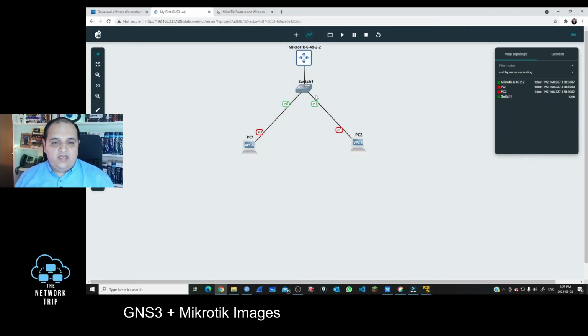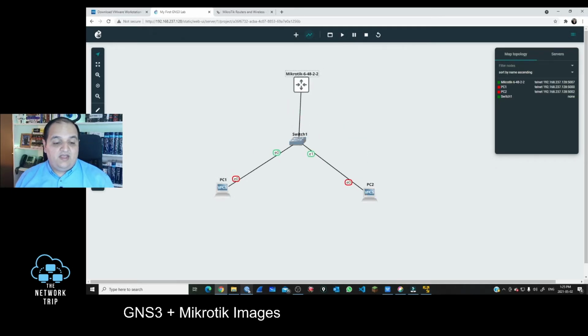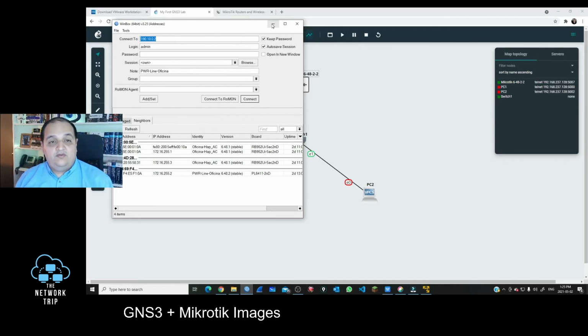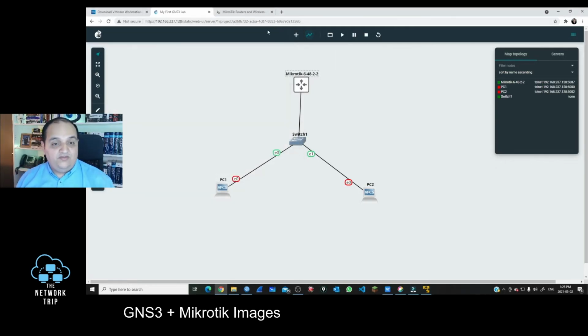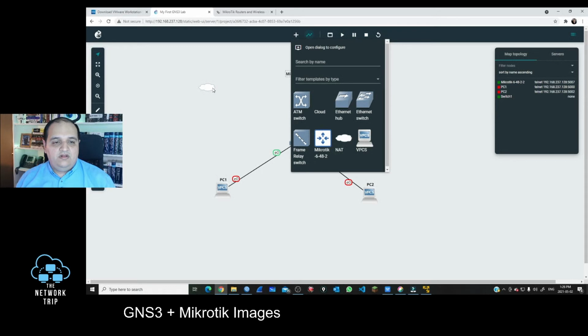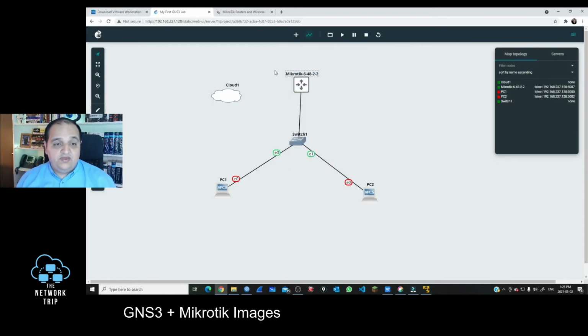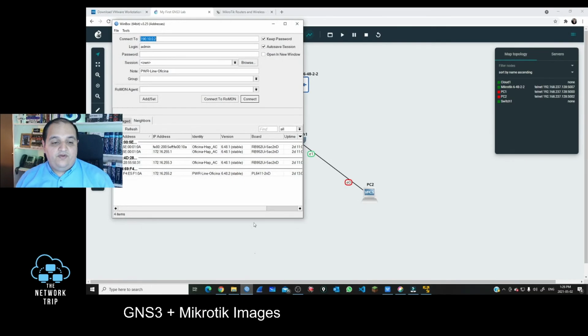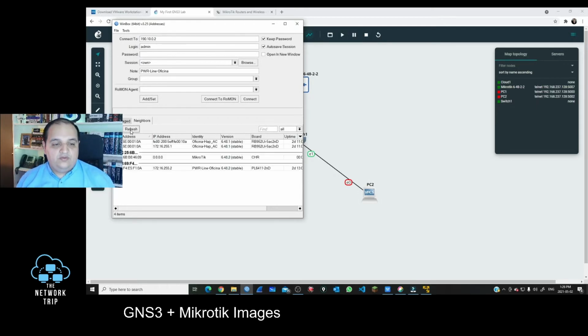But how can we have access to those devices from our Windows system? That means, for example, if I have my Windows here, how can I access those devices by using this graphical interface? So to do that, I need to add a new node that is called cloud. So I will add that one to my topology. Then I simply need to connect this router to that cloud. And this is going to allow access from our local Windows system.